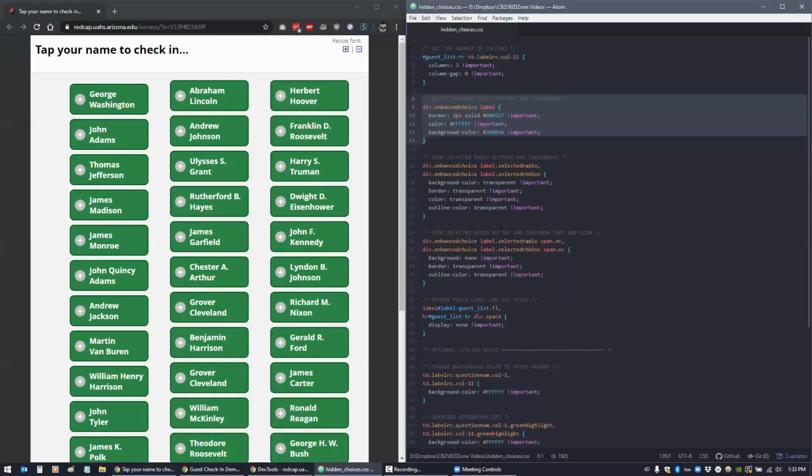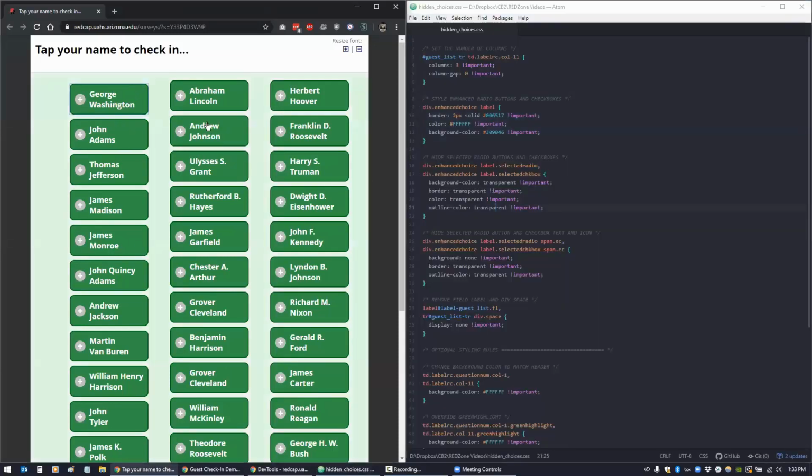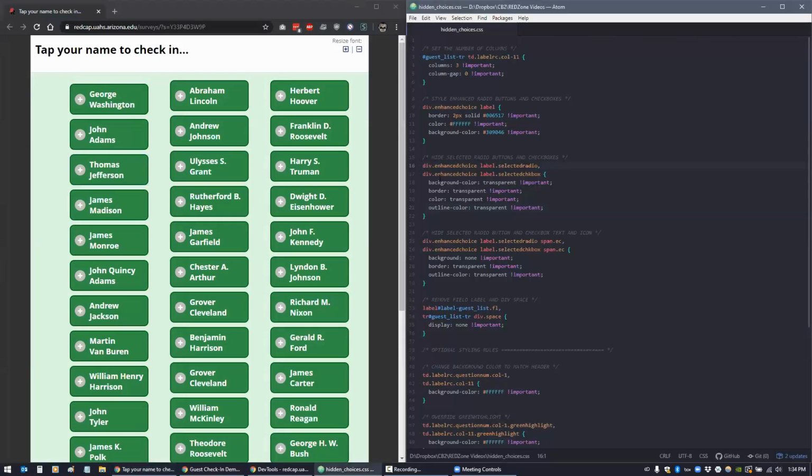The next thing I want to do is add this styling. You can see here that if I click on a drop down or a checkbox, all it does is change that little image. It doesn't disappear. So now I want to change the background to transparent, the border to transparent, the background color and the font color to transparent, and then the outline color.